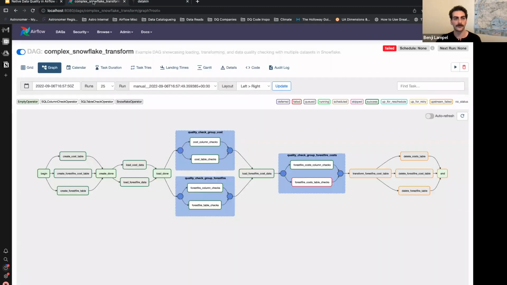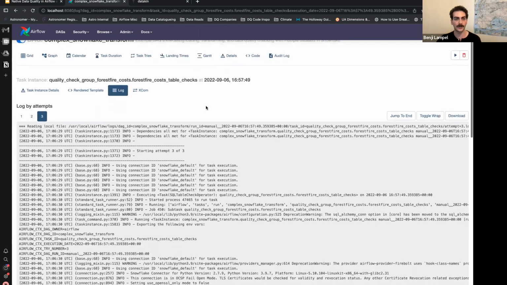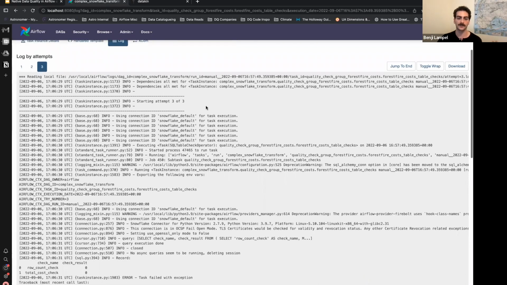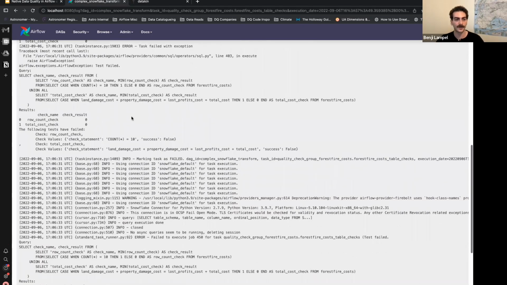So if we look back over at the DAG graph here, we can go into the logs of the check. This is the last part of the demo. We can look at the logs of the check here and see what the operator actually tells us. What information does it give us when something fails? We get a full statement of the query, and we get a little bit of an idea of how this SQL table check operator works.